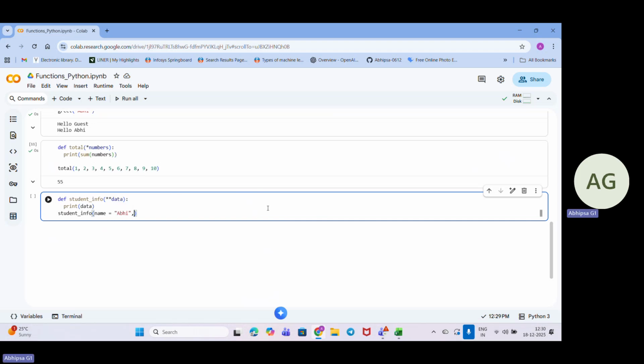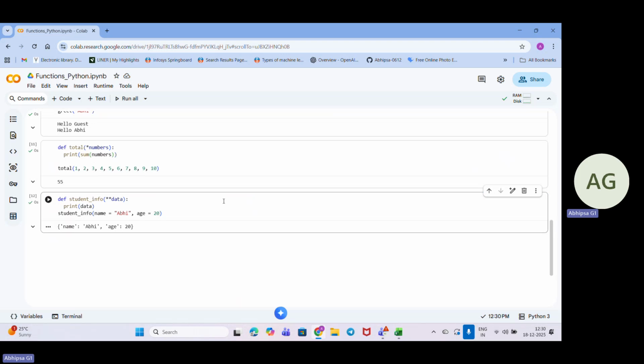Now I have to give the age. Okay, let's just run it. So it is giving me the result like this. Okay, so this is for multiple keyword input. This one is basically for multiple keyword input.